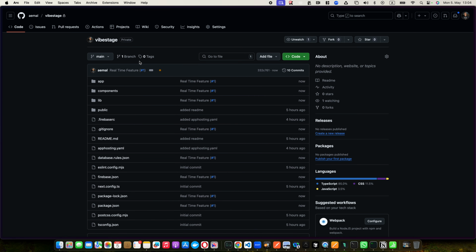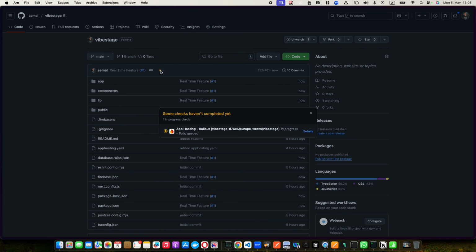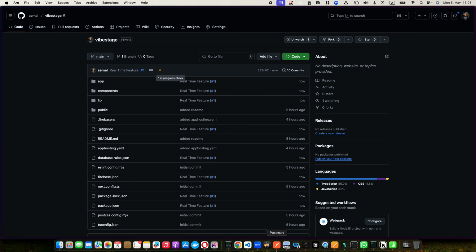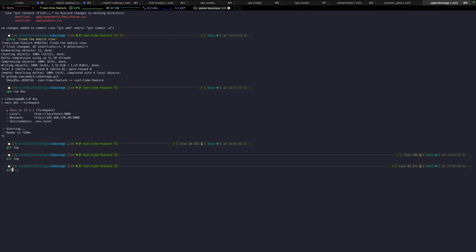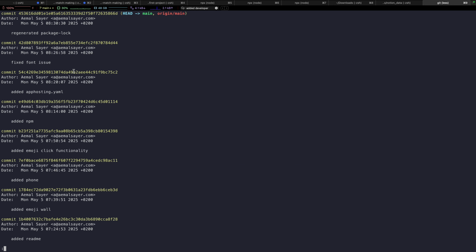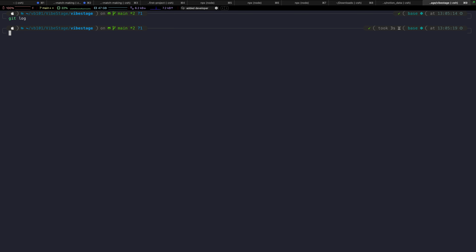So here we have only one branch, and you can see that already our CI/CD kicked in. It is now deploying our app because we merged something to main. Now, if I go to my terminal, I go to the main branch, and I see the log. I see nothing from that feature. Why? Because we have new things on the main, on github.com. Now is the time that you do git pull.